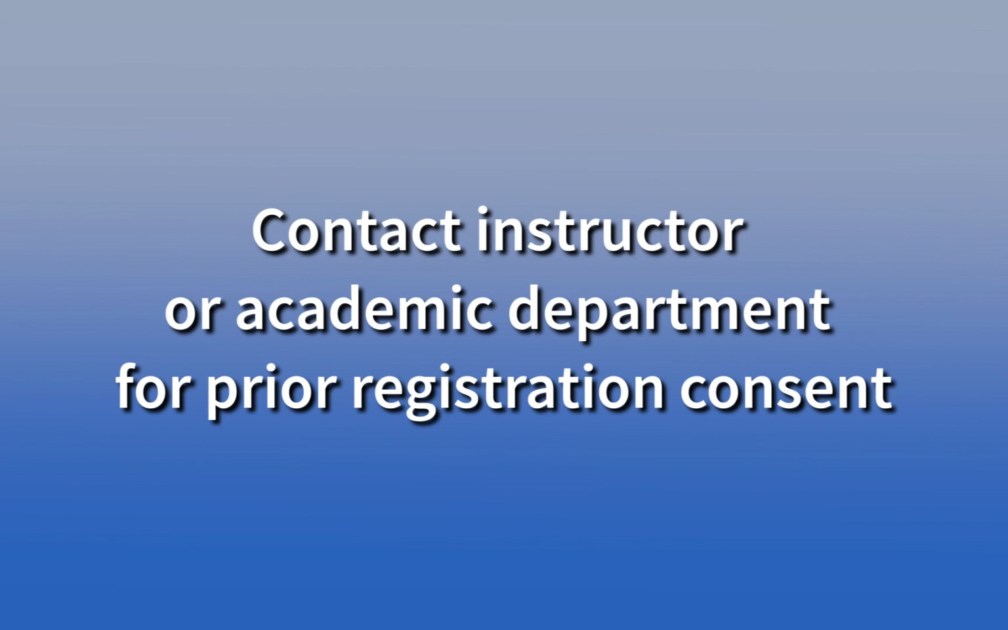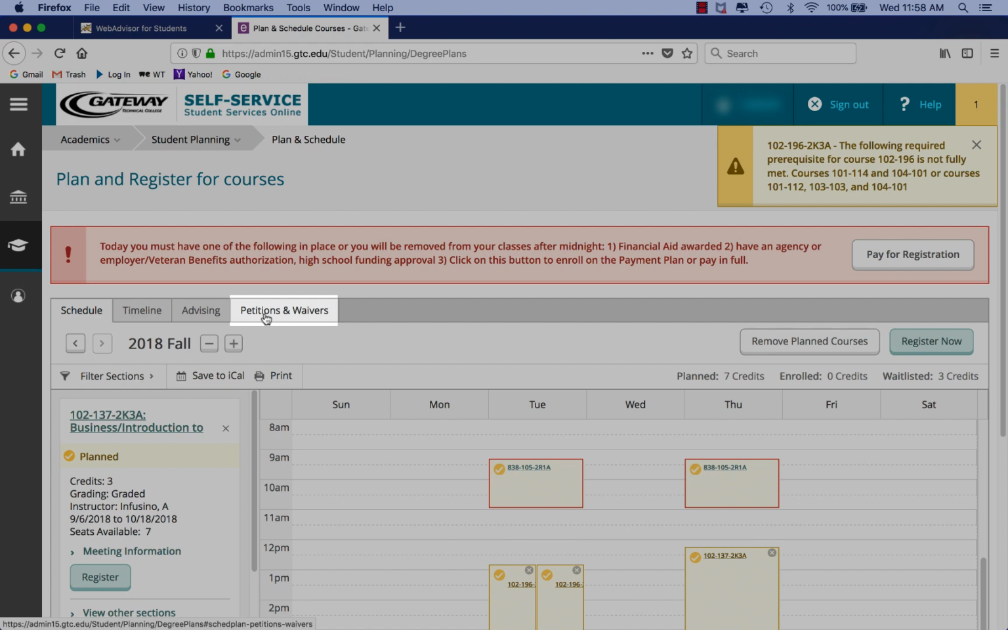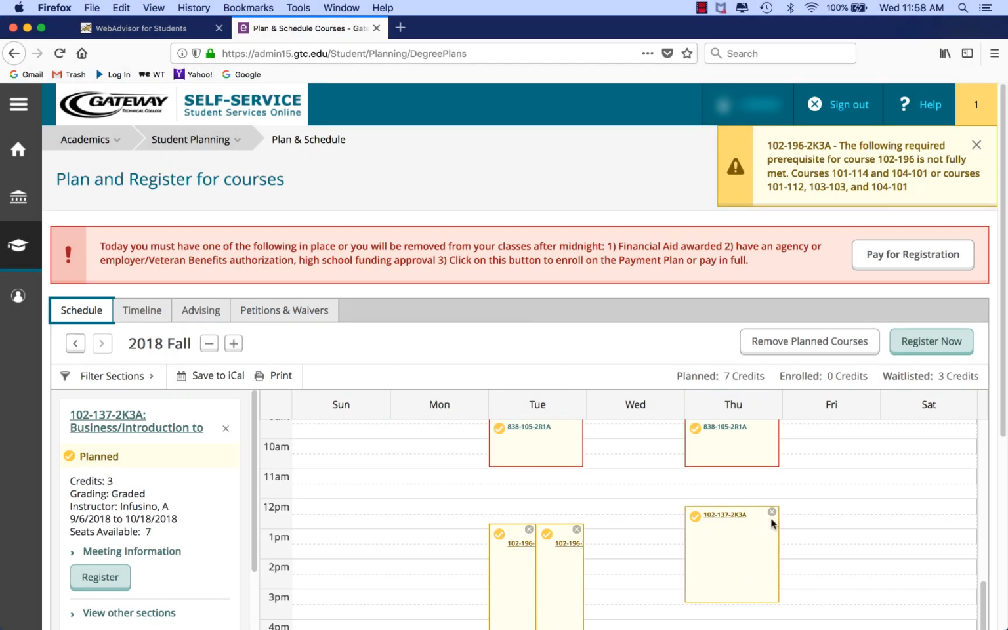Some courses, such as internships, require instructor consent prior to registration. Contact the instructor or the academic department for further information. To view approvals instructors have already given you, click the Petitions and Waivers tab. Review your schedule on the grid to make sure that your courses are correct. Confirm that your payment arrangements are in place. See the payment video for further information.